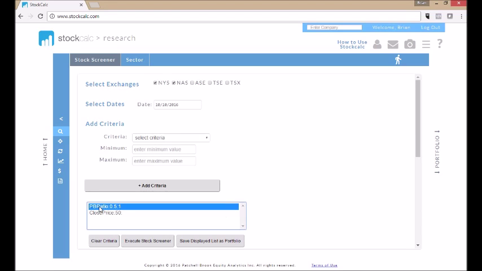If I want to edit any of these criteria, I simply click on them. They will load back up into the boxes. I can adjust them and then I can add them back in, as you see there.